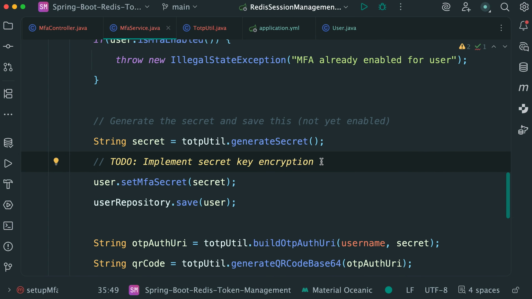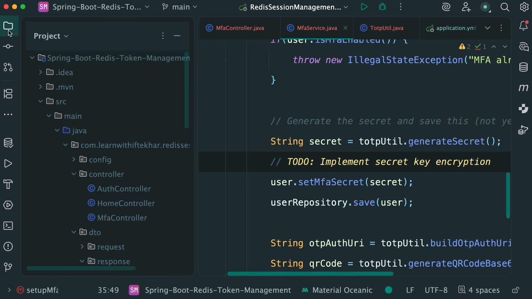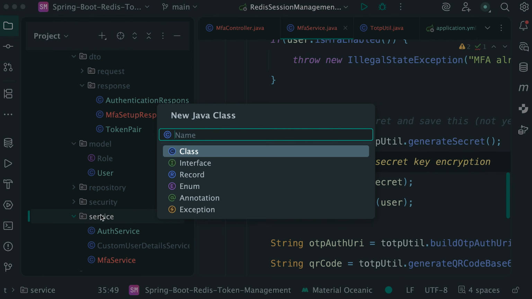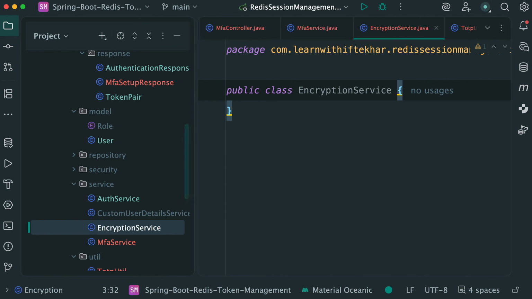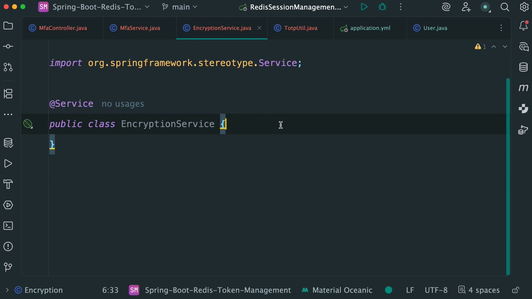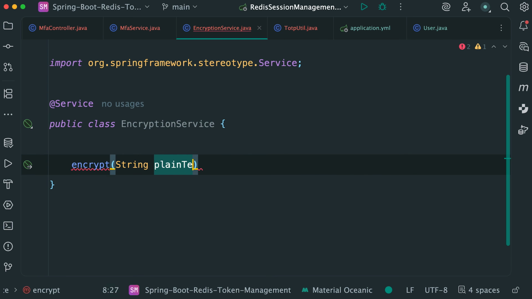For encryption and decryption, we are going to use AES-256 in GCM mode because it's the industry standard for security. Let's start by creating a service. Inside the service package, create a new Java class named EncryptionService. Annotate this with the Service annotation. Now, I'll start the encrypt method. We'll take a plain string and we want to return a safe encrypted string.